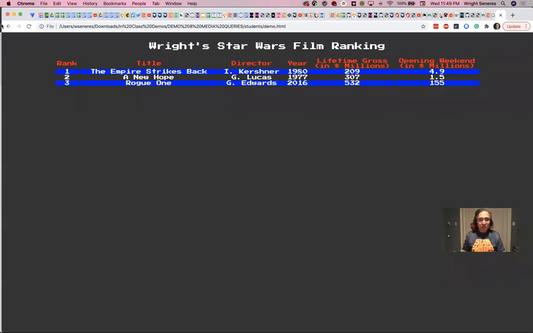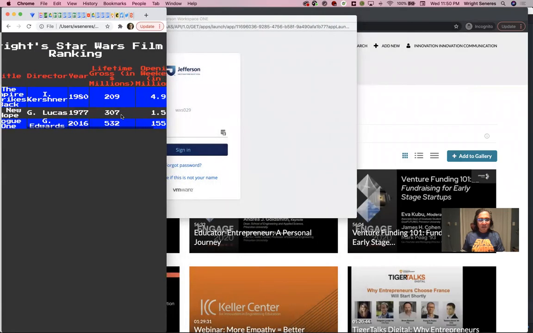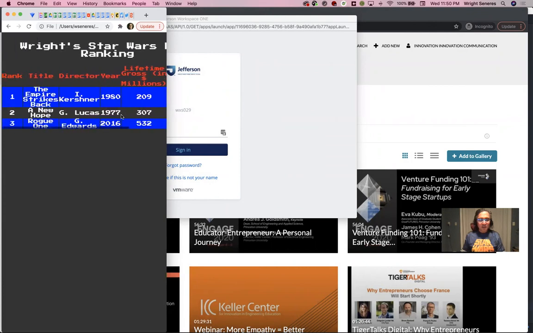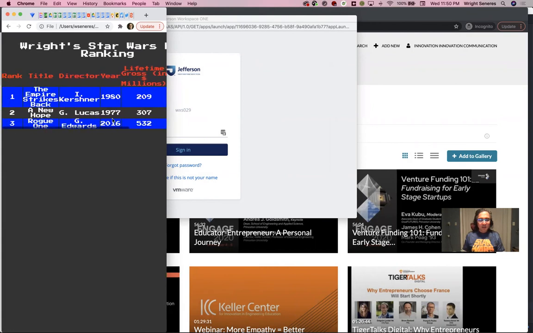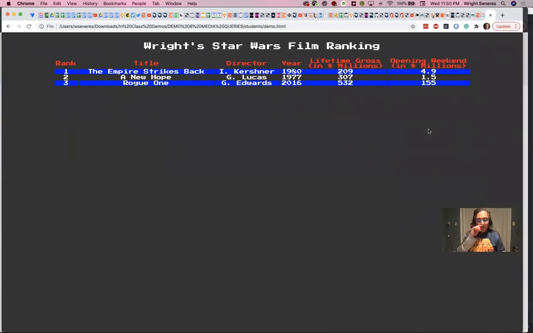So once we use overflow X scroll, when we shrink this down, we can get this nice scroll bar here. So that's as best as we can do for making this responsive. We'll talk about other methods for making this responsive using media queries next few weeks, but this is the main way to do it.